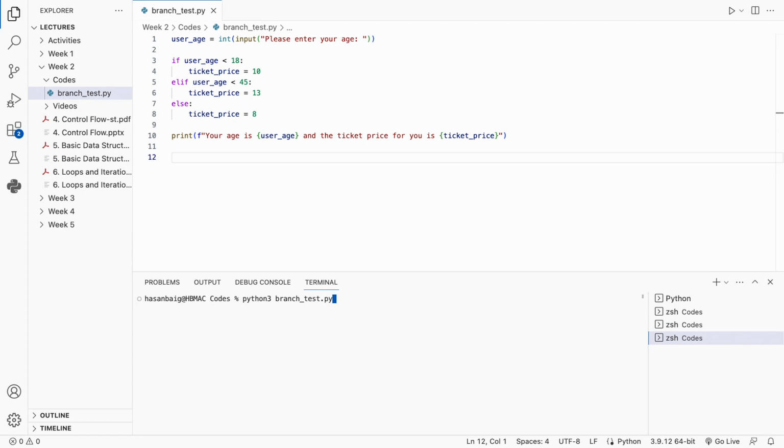So what is happening now? Let's go line by line. When I execute this code, it first executes the line please enter your age. Let's say we enter the age 23. This first condition will not be satisfied because 23 is not less than 18, so this is not going to be the ticket price. What about this one? Yes, this condition will be satisfied and the ticket price would be set to 13. The else block, of course, is not going to be executed.